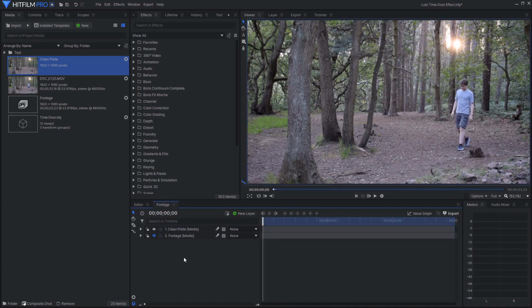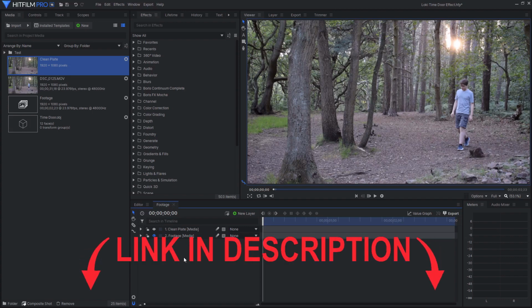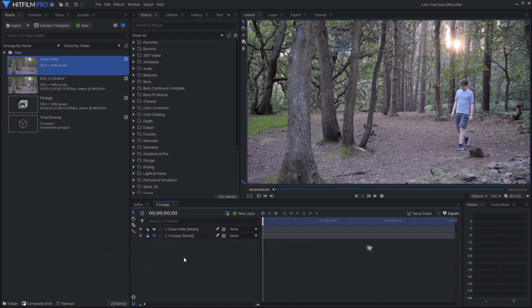You'll also need a 3D model that I've included in the description for free, so you can download that from my Google Drive. It's a very simple model that you'll see in a minute. Let's get on with this tutorial.